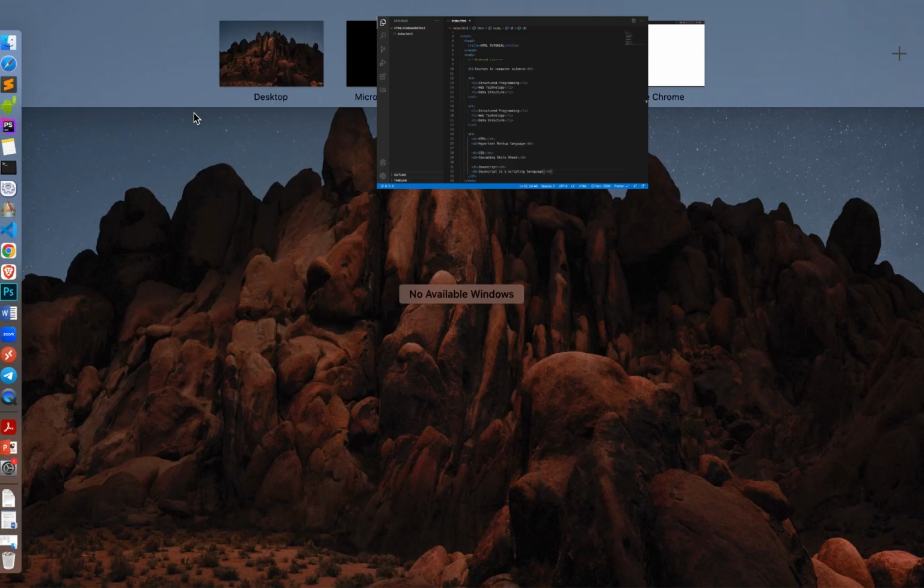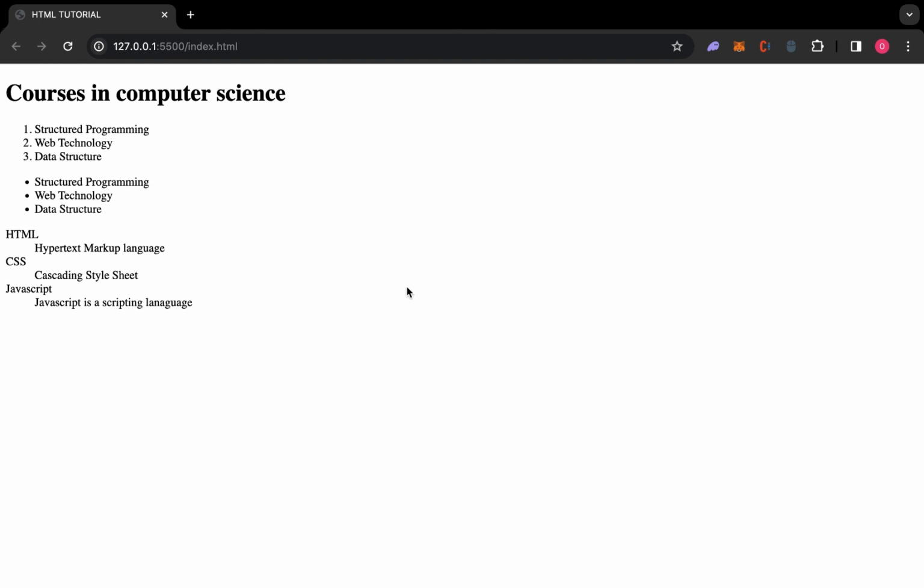So let's see how it looks like. Let's load it. Can you see it now? This is how a definition list looks like. It has the term, DT, and that's the definition description. It's definition term, definition description. So that's all about lists in HTML.